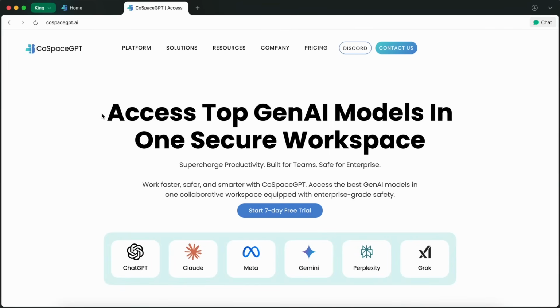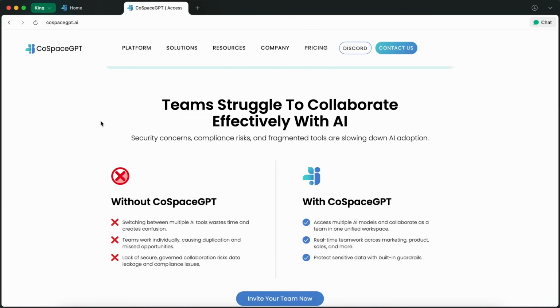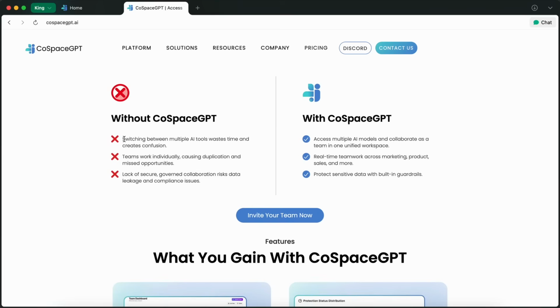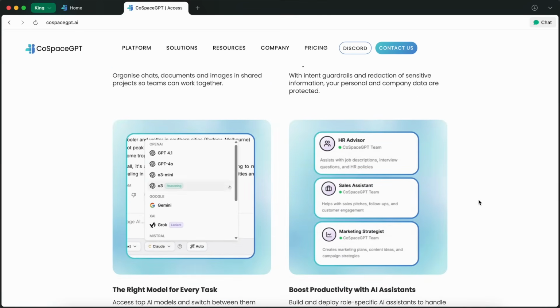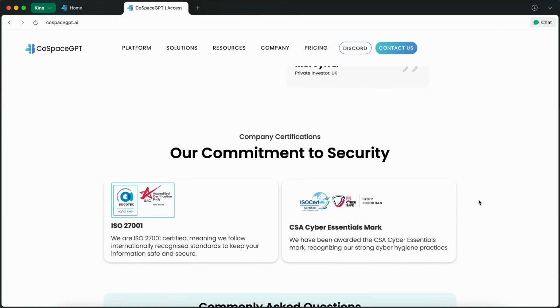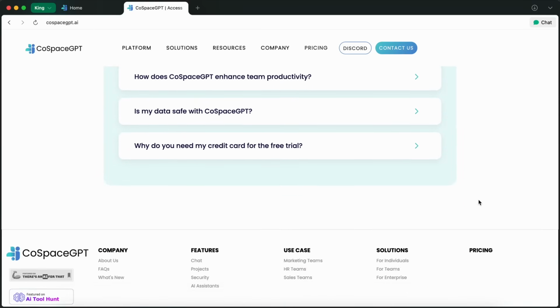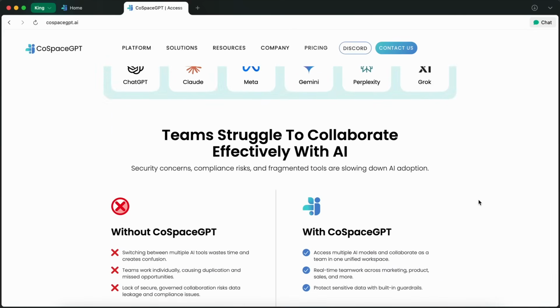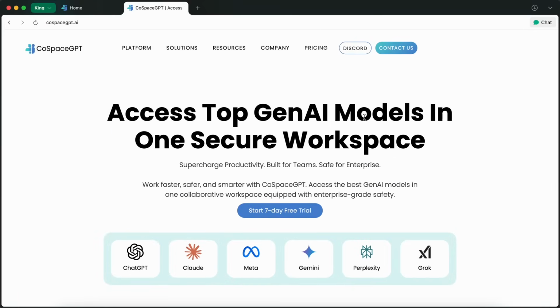So, today we're diving into something I think is genuinely useful if you're working with AI in any kind of team, or even just solo, CoSpaceGPT. If you remember, there's been a bunch of platforms lately that let you chat with multiple AI models. But CoSpaceGPT here has got a bunch of features that actually make it stand out, especially if you care about security and collaboration. But the best part is that you get all the top Gen AI models in one secure workspace, and it's built for teams, which is kind of cool. Now, let me show you how you can use it, and as we proceed, I'll also tell you what makes it quite a bit different from the usual multi-model chat platforms.